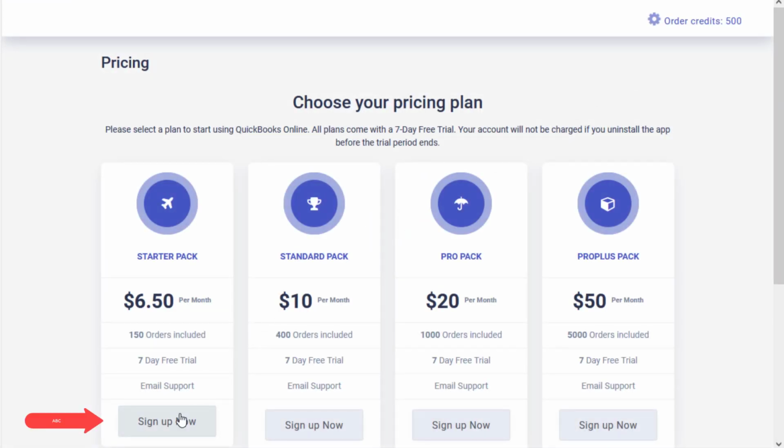For now, I will choose the starter plan for $6.50 per month. This plan allows you to export the details of up to 150 orders per month. Note that AutomatoR only uses the orders to determine the price. All other transactions or customers that are required will also be exported.